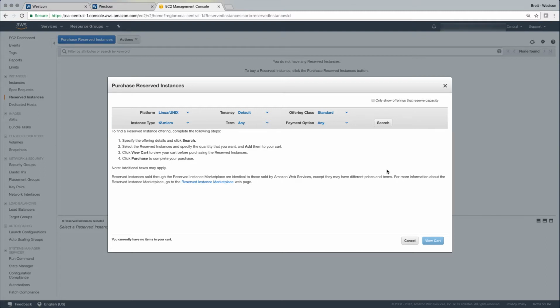What AWS found over time was that most people were more interested in just reducing their per hour costs rather than reserving capacity. So you can see here by default now, we don't actually reserve capacity when we purchase a reserved instance. If you do need to reserve capacity, you can click this little checkbox here and you can see we're going to get additional information where we have to pick the availability zone as well as the other information. So today we're going to leave this off.